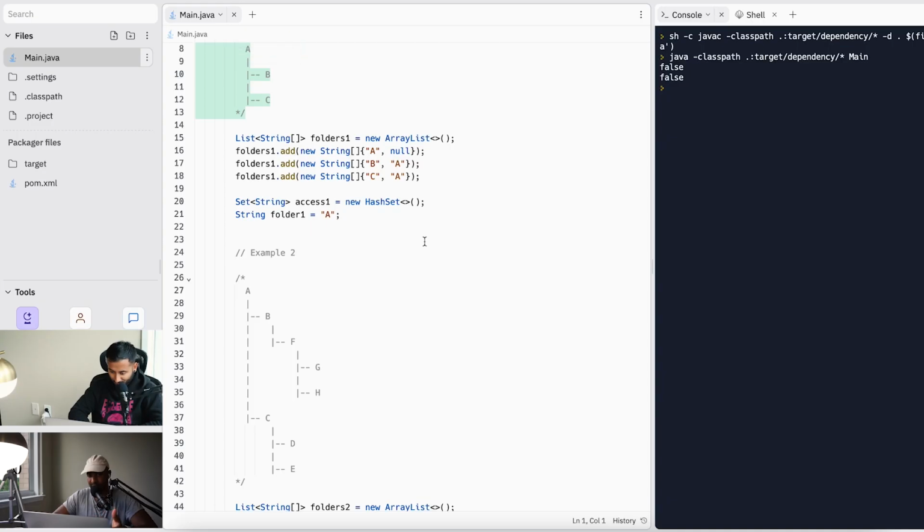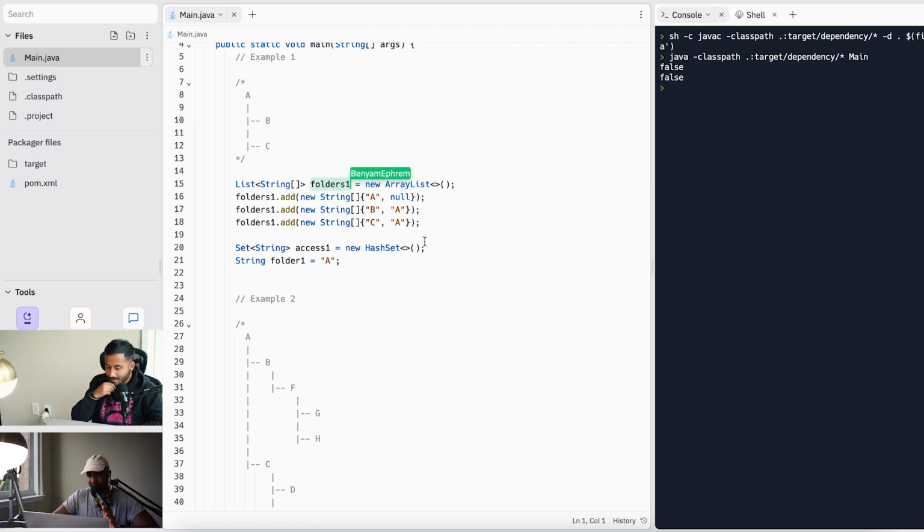And so I drew out an example of this file tree. We're going to get this tree of folders. We're going to also get an access list. Essentially if you have access to a specific folder, you have access to the folder as well as every folder below it. So let's imagine I gave you access to folder A here. You would have access to folder B, you'd have access to folder C, and so on. That's the structure of this problem.